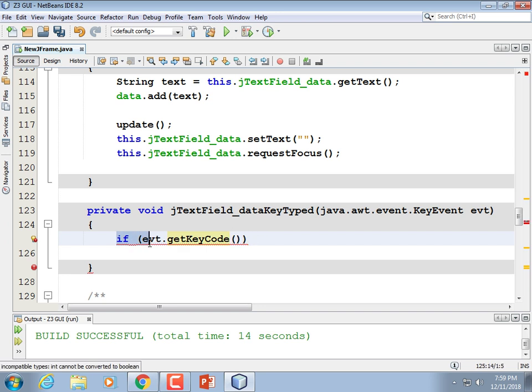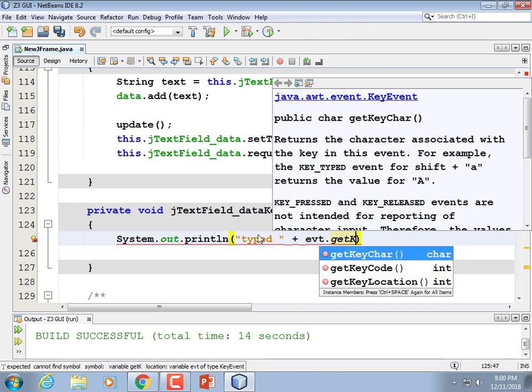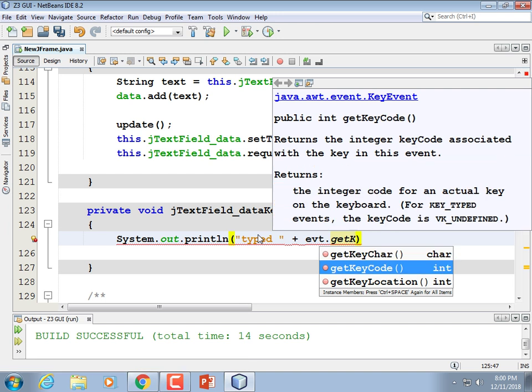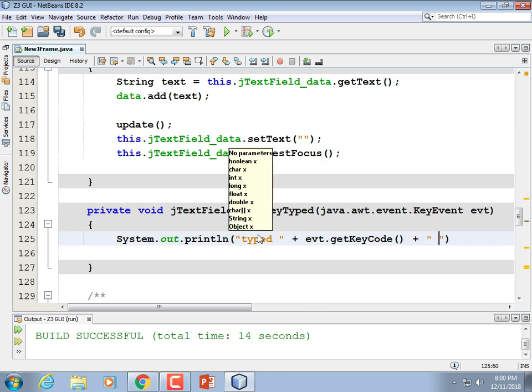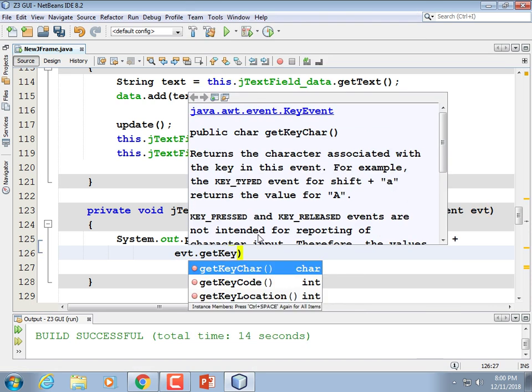I'm not going to use if. I'm just going to print that out. System.out.println quote typed space end quote plus evt.get key. Come on, pop it up. Dot get key character or key code. Let's try get key code plus a space plus event dot get key character.